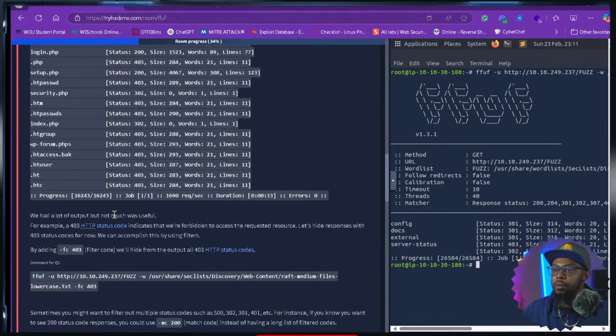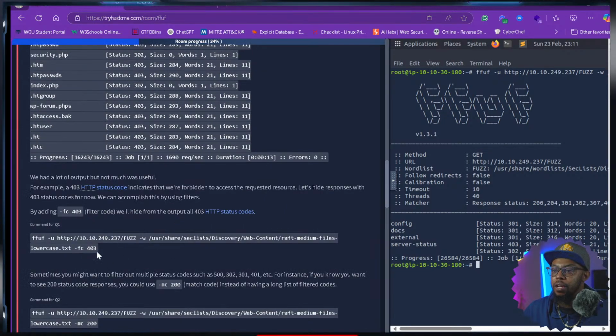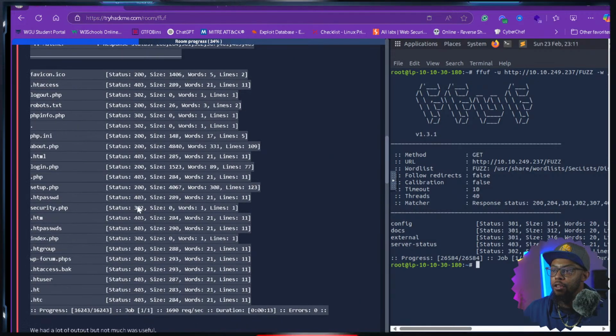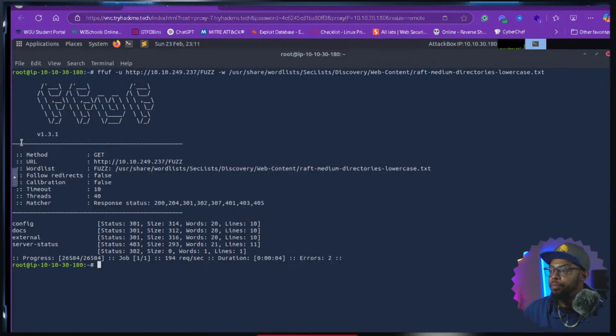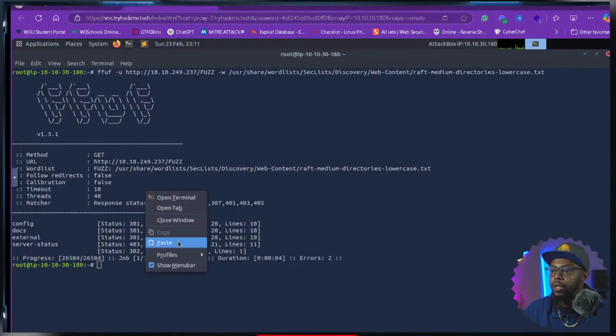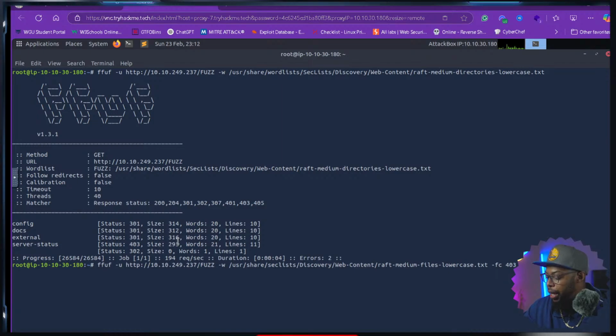So let's see, we had a lot of output, but that wasn't useful. Oh, so this is the one I was talking about. So all we have to do with this one is know that the FC command is to filter out. So when we see 403, we're trying to take all these junk 403s out so we can see what we can do. We don't care what we can't do. At least not in this scenario.